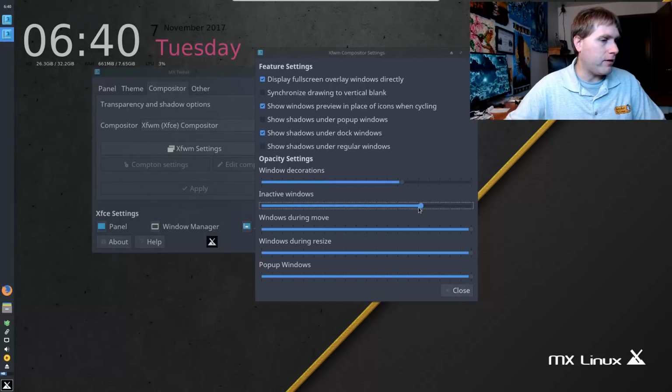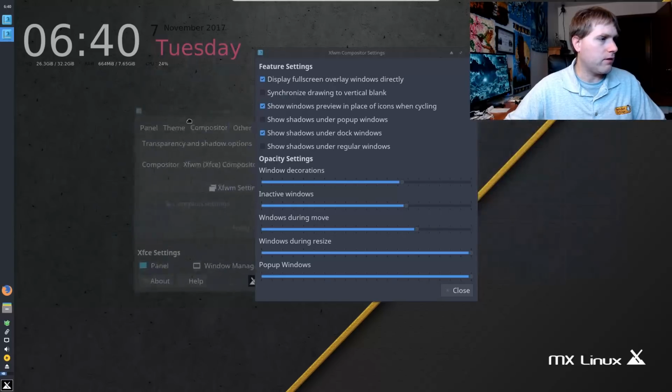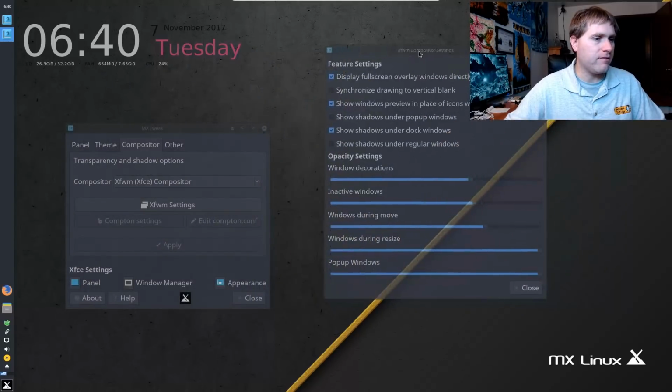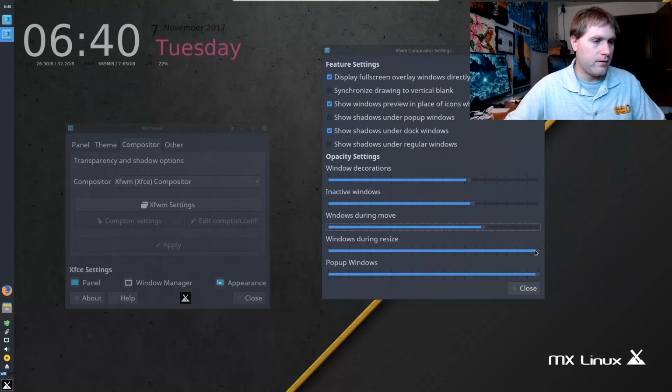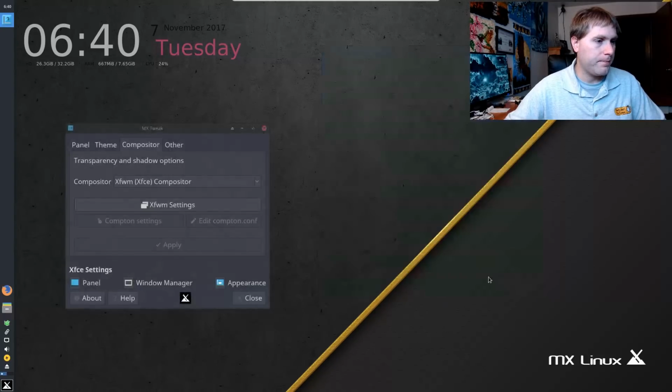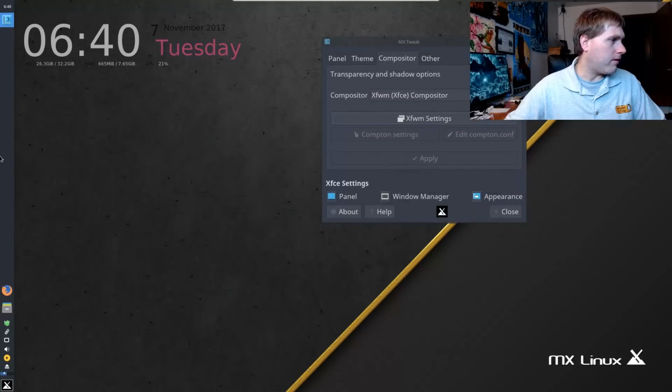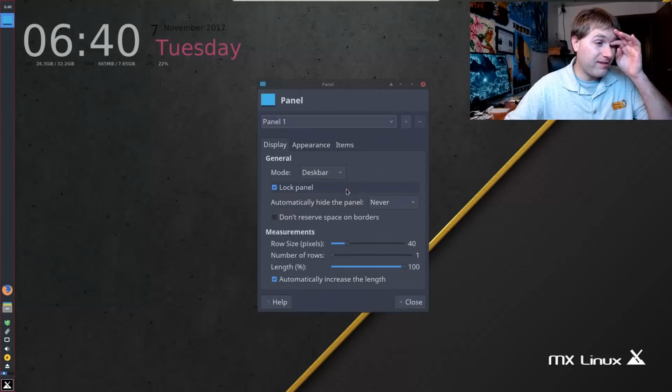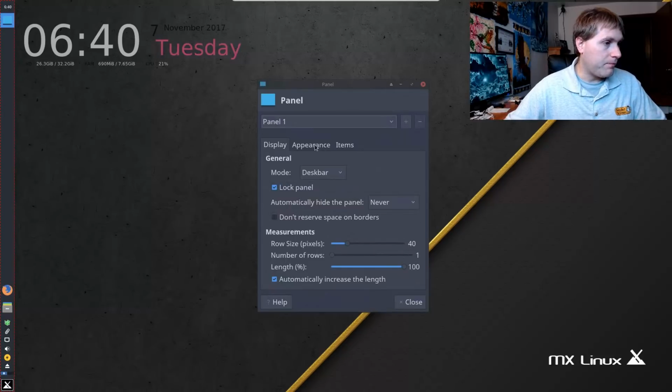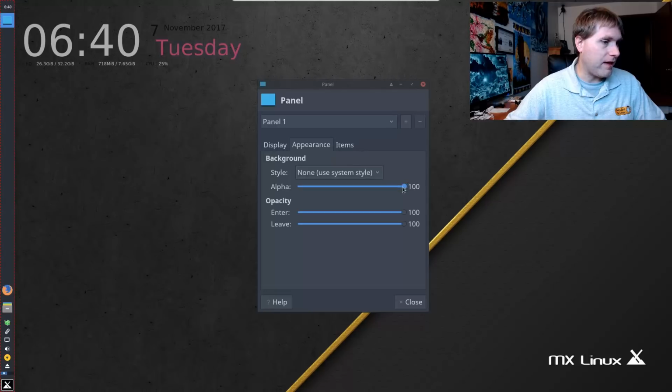So here's your inactive windows. Bumping your inactive windows a little bit makes it easier to see which ones are going where. So here is a little bit of transparency as you're moving things. And then windows during resize. And let's do some pop-up windows there. All right. So there we are. So we add a little bit of transparency in there. Let's go ahead and have a look at the panel settings. Panel is something I generally like to adjust the alpha of as well.